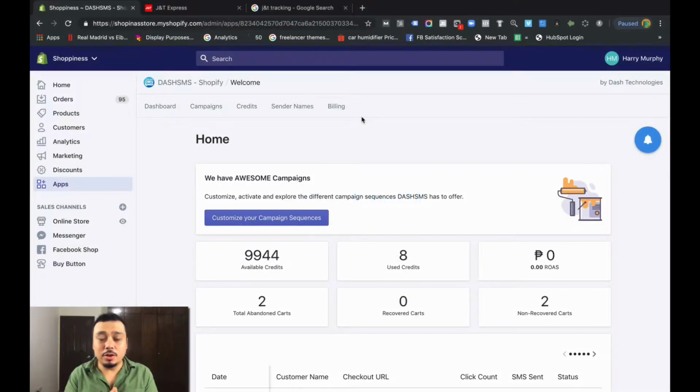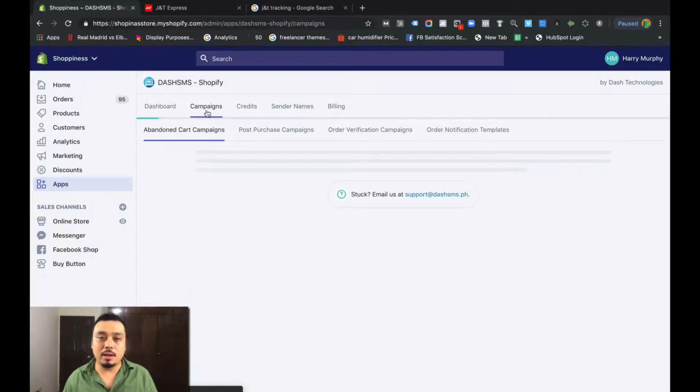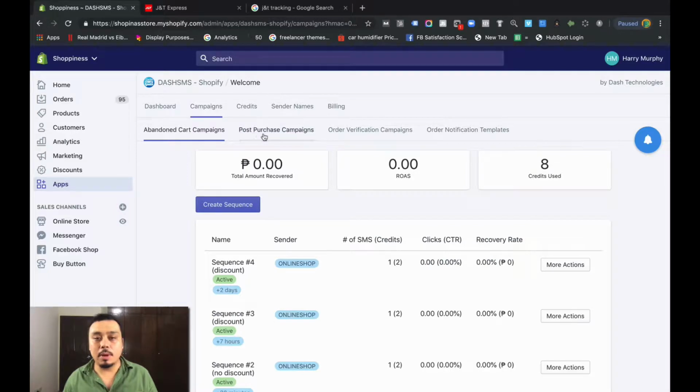Alright guys, so feature number one has to do with the ability to test your campaign sequences. So let's go ahead and do that and show you guys how to test out your campaign sequences. Head over to campaigns in the top left hand corner of your screen, and then you're going to see abandoned cart campaigns, post purchase, order verification, order notification. Now it doesn't matter whatever campaign you go to, whatever one you want to start with.